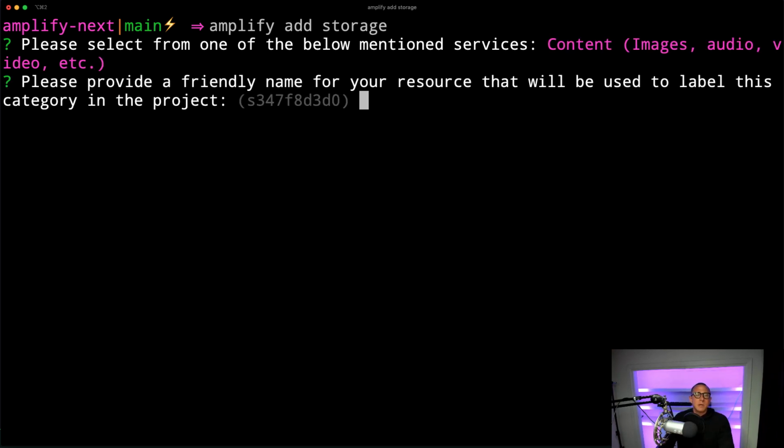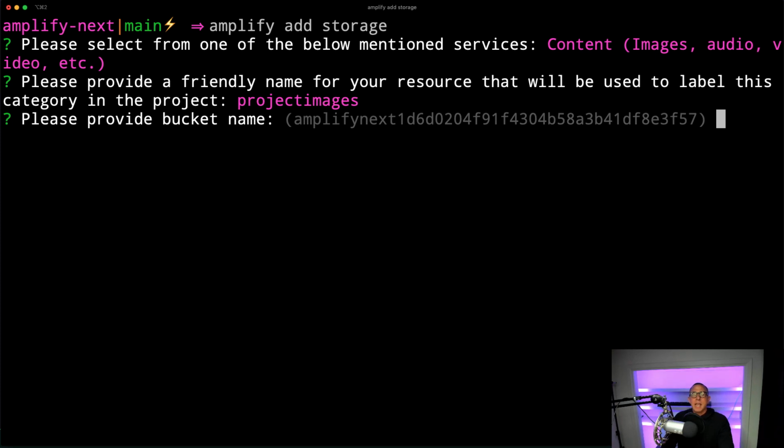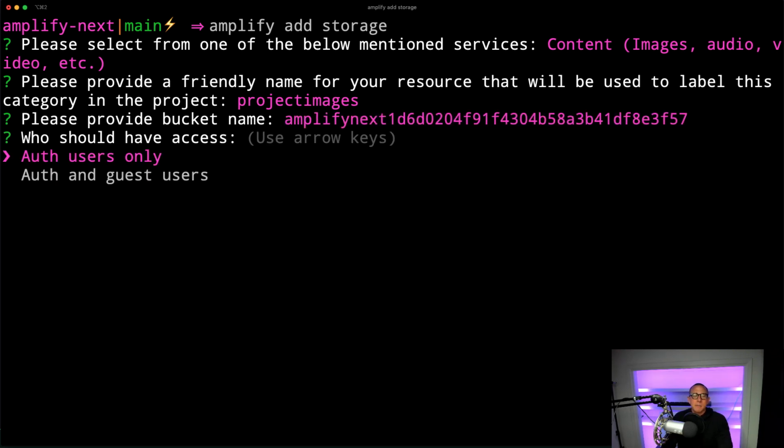So for the type of storage, we're going to say content. For the name of the service, for our local project configuration, I might call this something like project images. I'm going to keep this bucket name because this doesn't really matter to me, but it does need to be globally unique, meaning no one else can have this. So I'm just going to keep that.